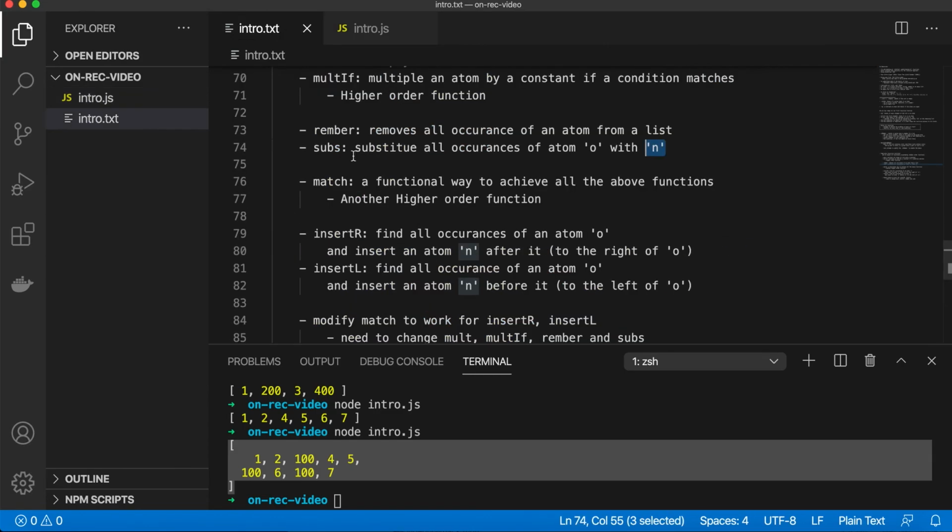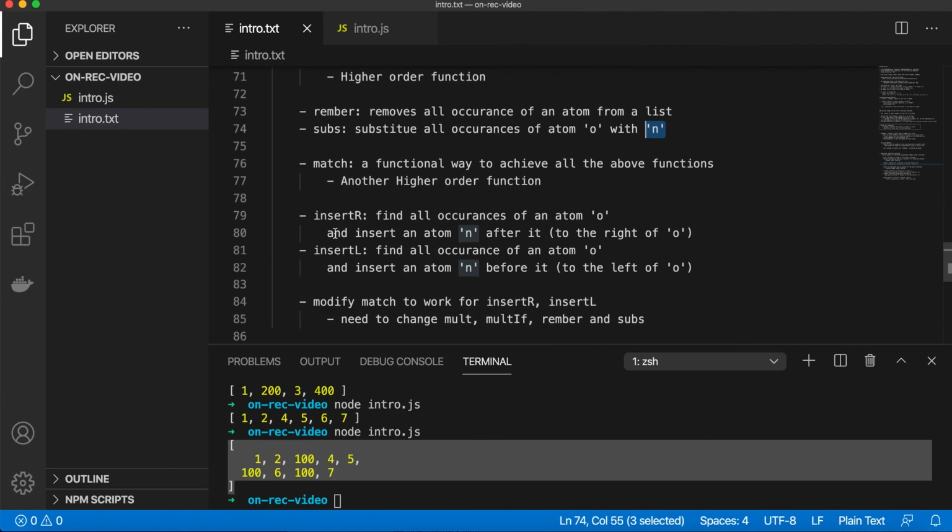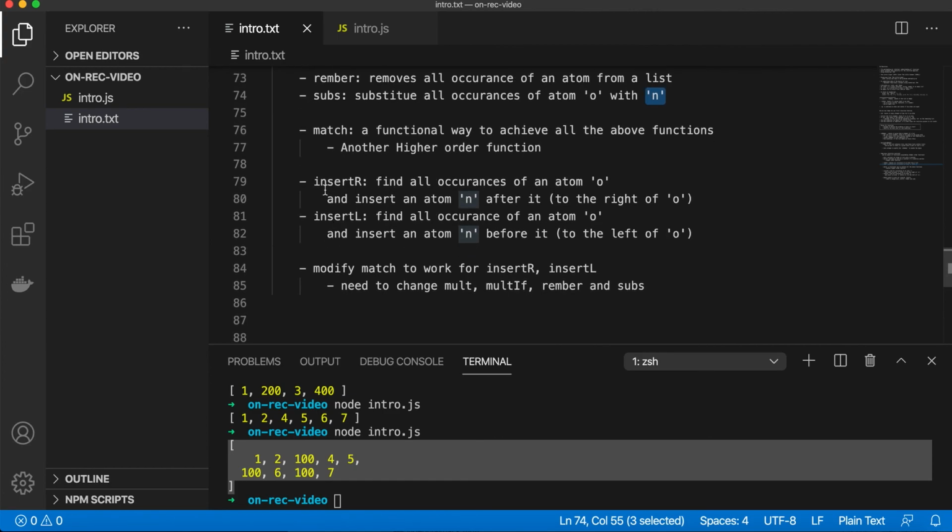So in the next video we are going to solve a few more interesting problems. One is how we can first of all find occurrences of an atom O and then insert an atom N after it, to the right of the O in the list. Insert L will do the same thing, but will find all occurrences of atom O in the list, and then insert an atom N before it, to the left of the O.